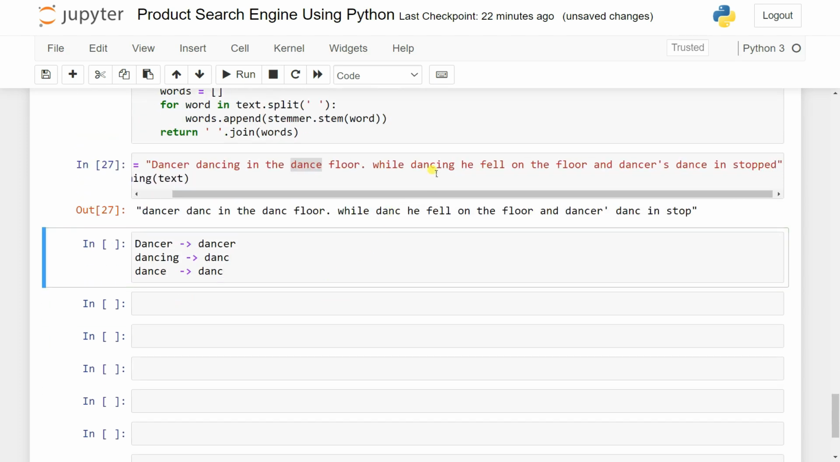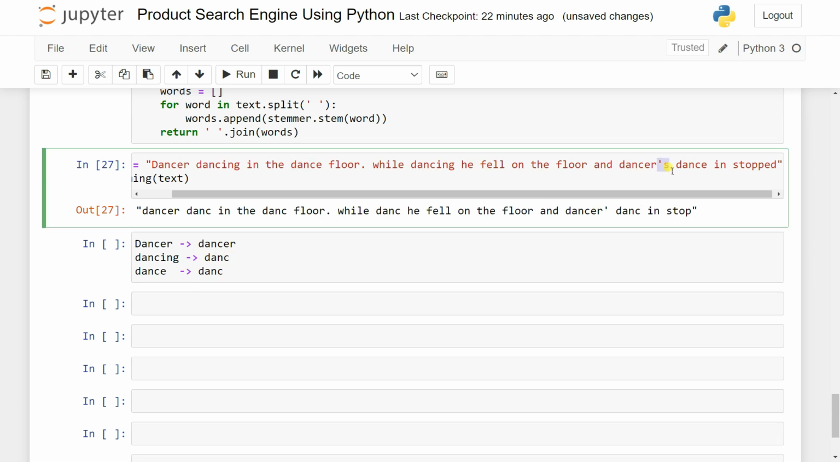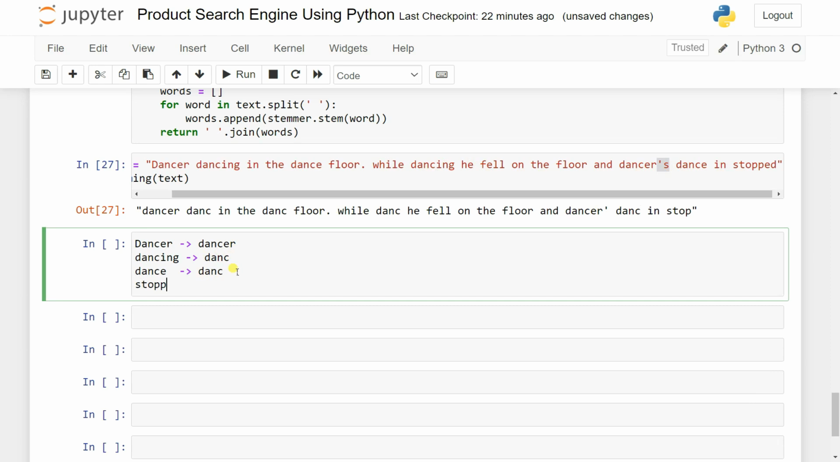So then while dancing, you see dancing is dance, he fell on the floor, and dancers is converted to dancer. See, it is removing this s from here. And see, stopped is making it stop. So those are the things.